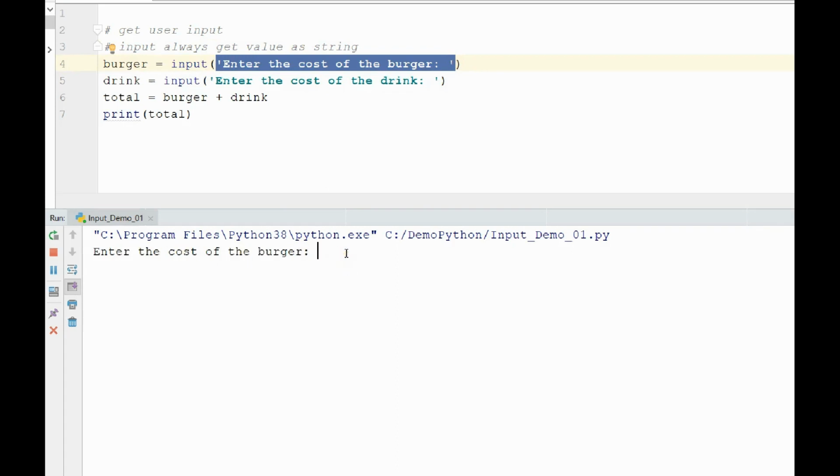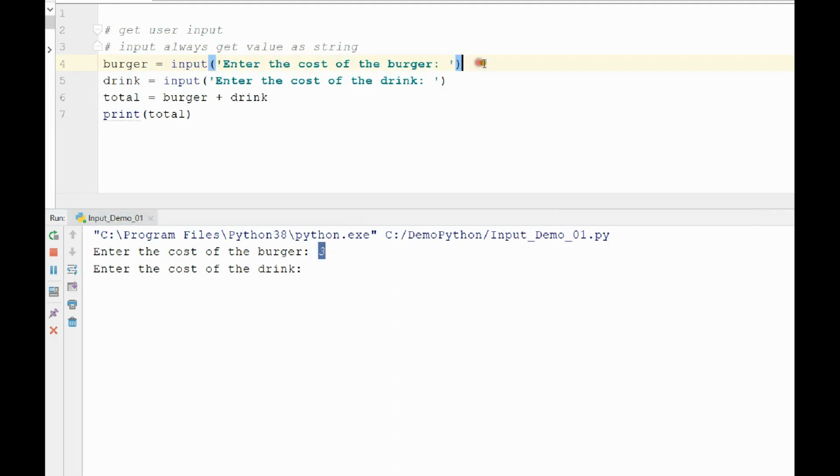So let's say we enter 3. Once you enter 3, it gets stored into this variable burger, and then it runs this input, enter the cost of the drink. So now it is waiting for the value for the drink to be stored inside this variable drink. So now we enter 1, enter. So 1 gets stored into drink, and it does burger plus drink, so we get 3 plus 1.